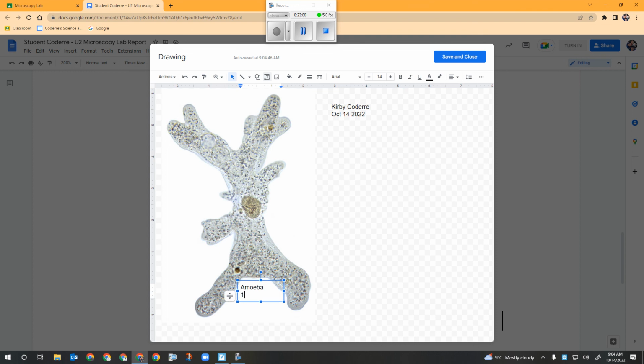Actually for us it'll be 100x because we're viewing it on low power, and 400 micrometers. You can just use U. Don't go looking for the mu symbol, just use U. We talked about that the other day as well. All right, and then I'm going to start labeling my structures.